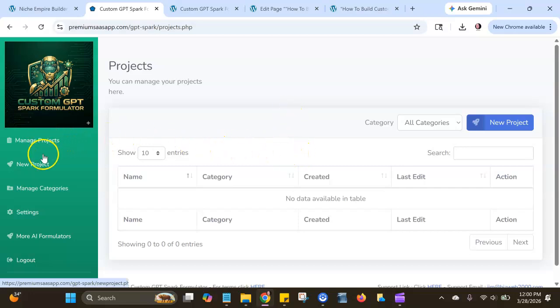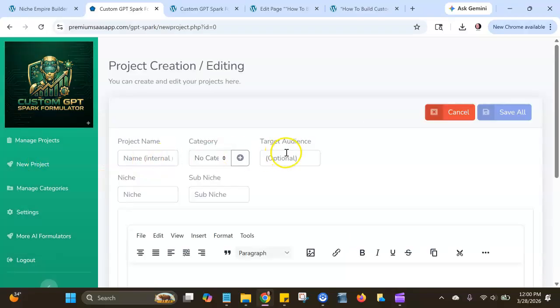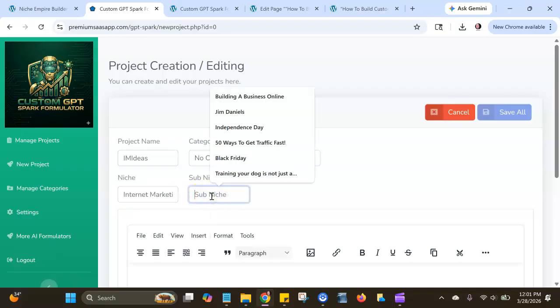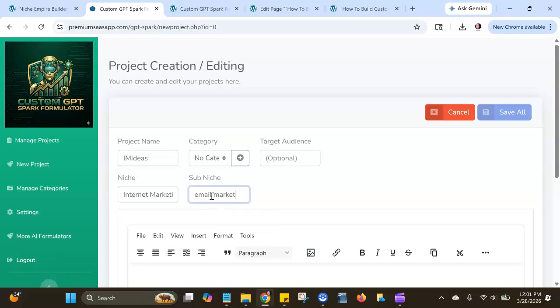You click on New Project, and then you just name your project. So let's do one for something in the internet marketing niche. So we'll call this IM Ideas project name. We can add a category if we want to, but we don't need to. So our niche is going to be internet marketing. And then you always want to choose a sub niche. So let's go with email marketing.